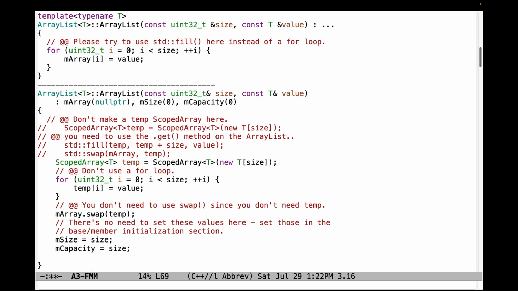Now, there's a bunch of issues people have with using scoped array in various ways. You don't need to make a temp scoped array here in the constructor. If you're going to do the STL algorithms, which you should be doing, you need to use .get here. Of course, you shouldn't be using temp in any case, but if you're using the STL algorithms, you need to use get so it can get the underlying pointer, because that works fine.